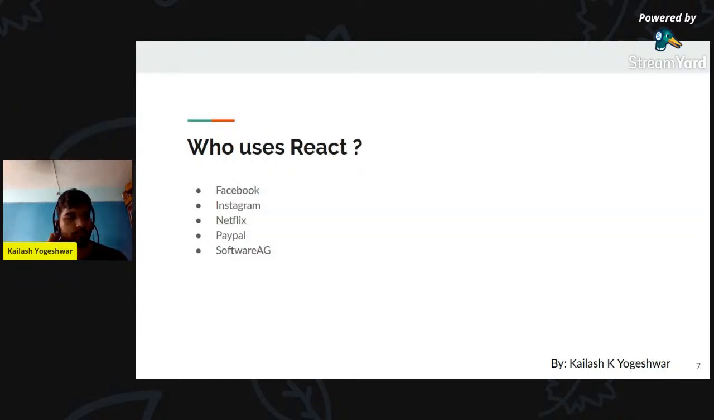These are a short list of companies that are using React.js for creating amazing products. At the topmost is Facebook, and Instagram also, Netflix, PayPal, and the last in the list is my company, Software AG. We are using React for creating very complex UIs, and to my knowledge and experience, it's really scalable and easy to maintain.